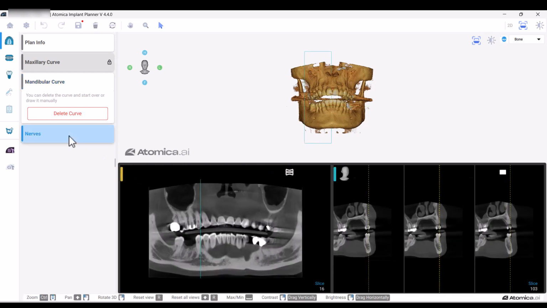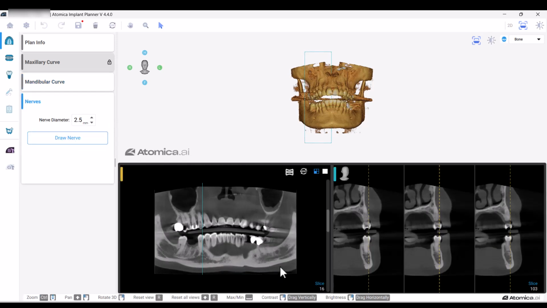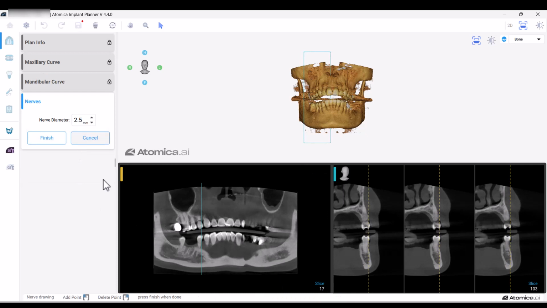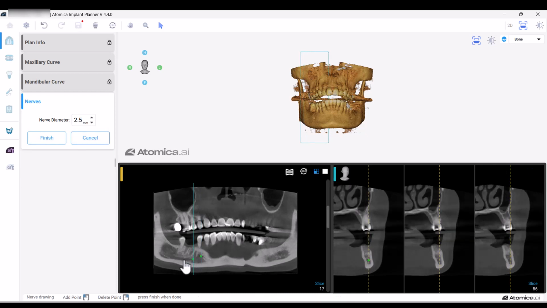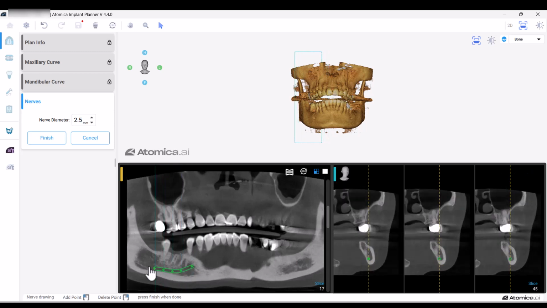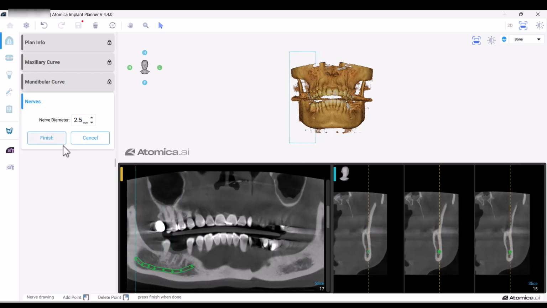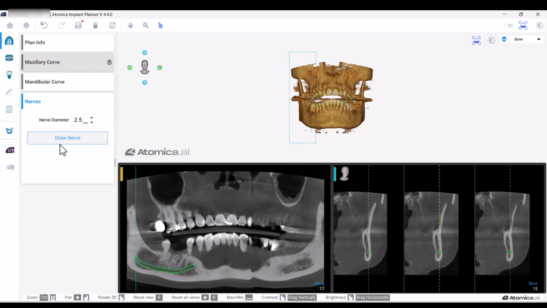Generating mandibular panoramic curve will enable you to draw the inferior alveolar nerve. Click on the Draw Nerve button. Start adding points either on cross-section cuts or the panorama. Then click Finish. You can also adjust the nerve diameter.